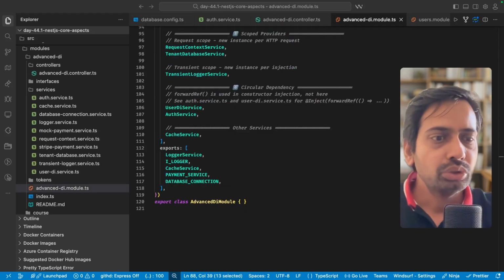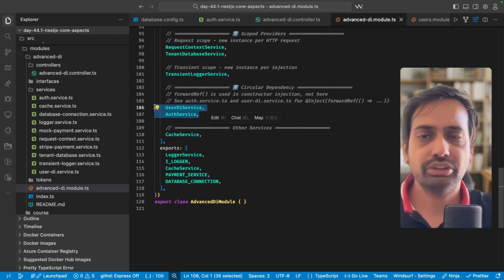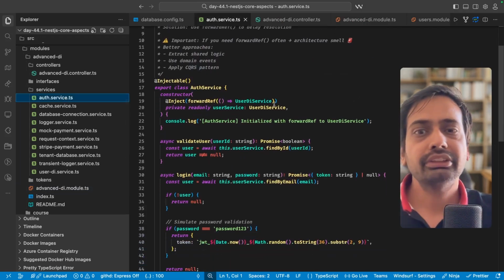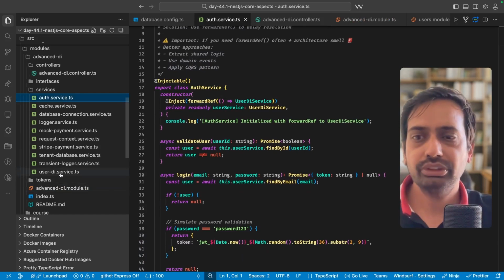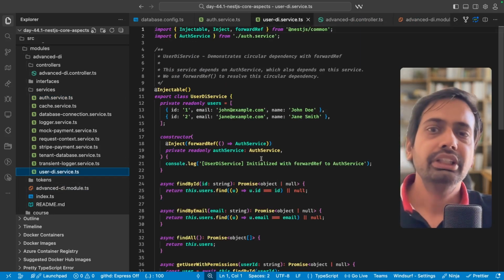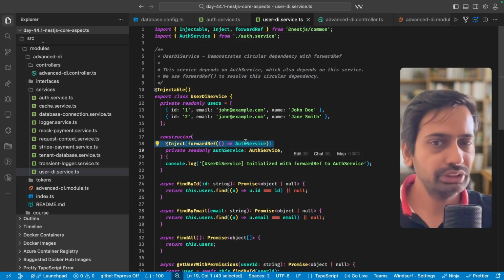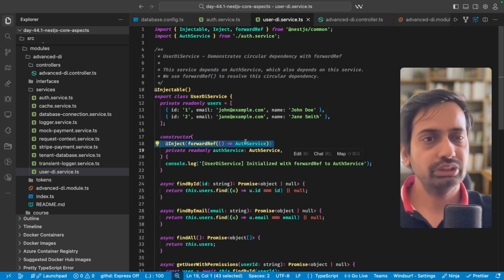So another use case I was talking about, the cyclic dependencies, right? User service and auth service depend on each other. So what we can do to resolve that, inside auth service, you can do a forward reference. Inside user service, you can do the forward reference. And this is how you can resolve the cyclic dependencies of user service inside auth service and auth service inside user service. Both are part of one common module.